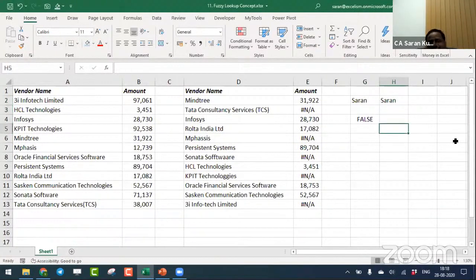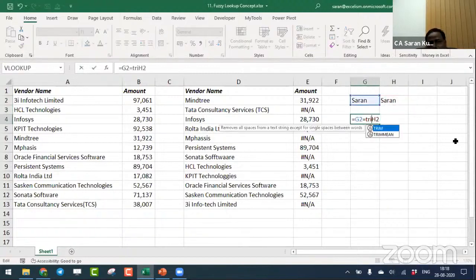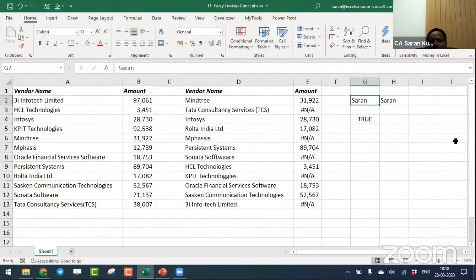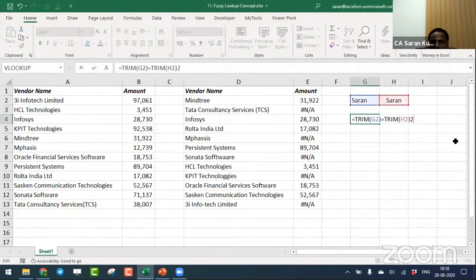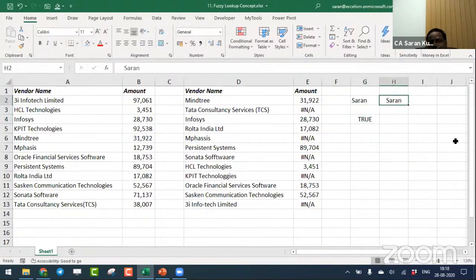In these cases, at least I can use the TRIM function. So when TRIM of this and TRIM of this is there, then that's fine. But TRIM only helps in case of leading spaces or trailing spaces. Even if I put so many spaces, it is true, because after removing the extra spaces only, I'm comparing. But let's say when I'm trying to put S Saran, false.